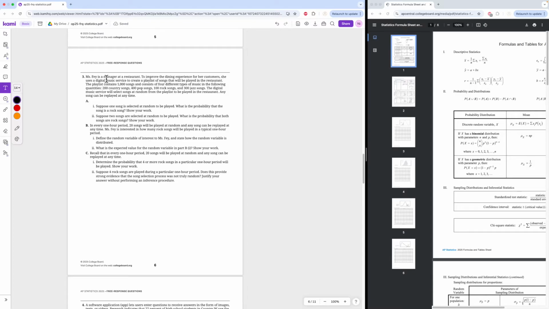Mrs. Faye is a manager at a restaurant and wants to improve the dining experience for her customers, and she's using a digital music service. She takes 1 song at random to be played. What's the probability that this song is a rock song? Well, we have 1,000 total songs, and there are 100 rock songs in total. So for part A, we're going to say that it's 100 divided by 1,000. That's equal to 0.1.